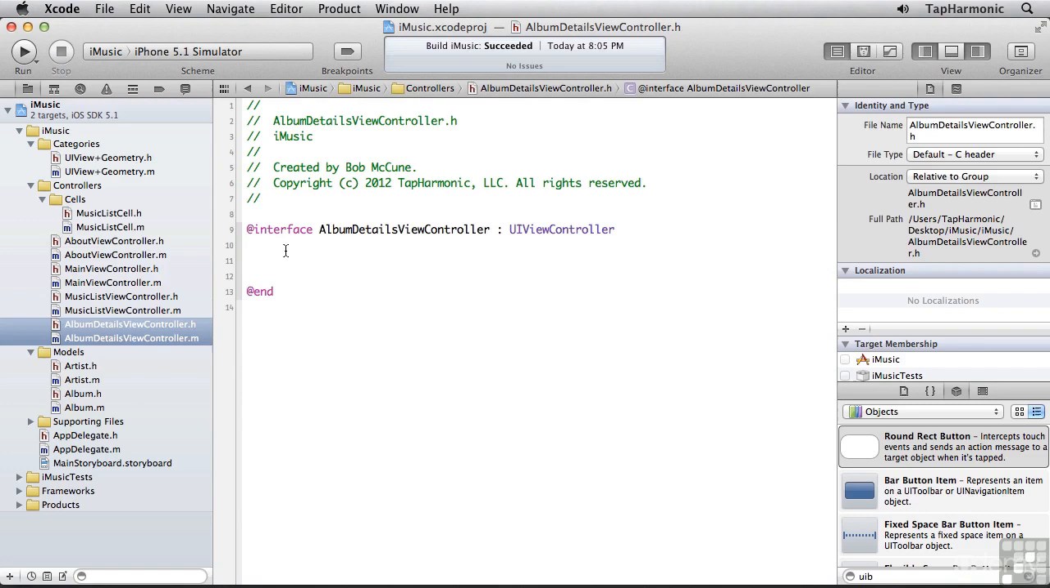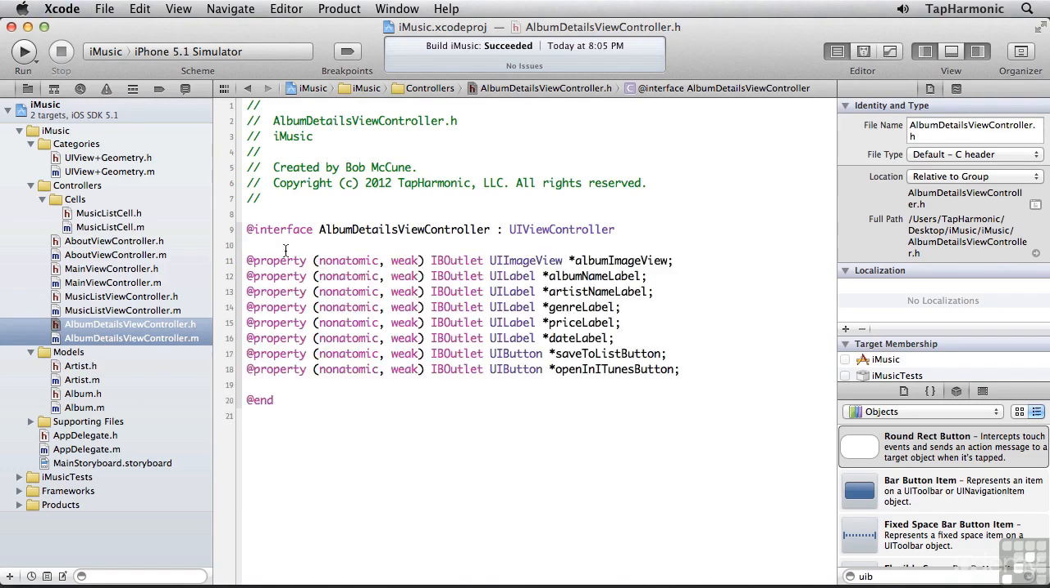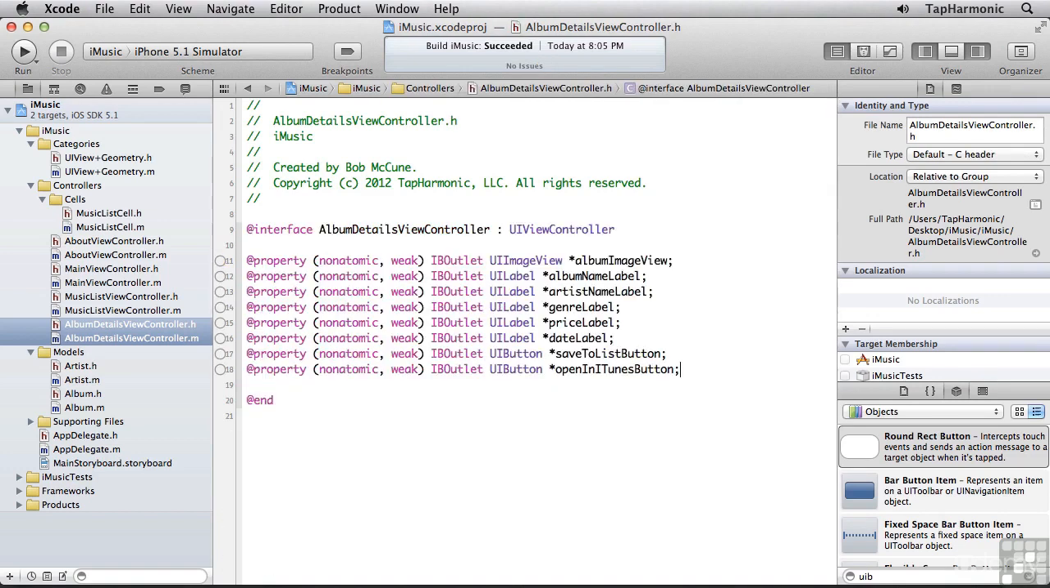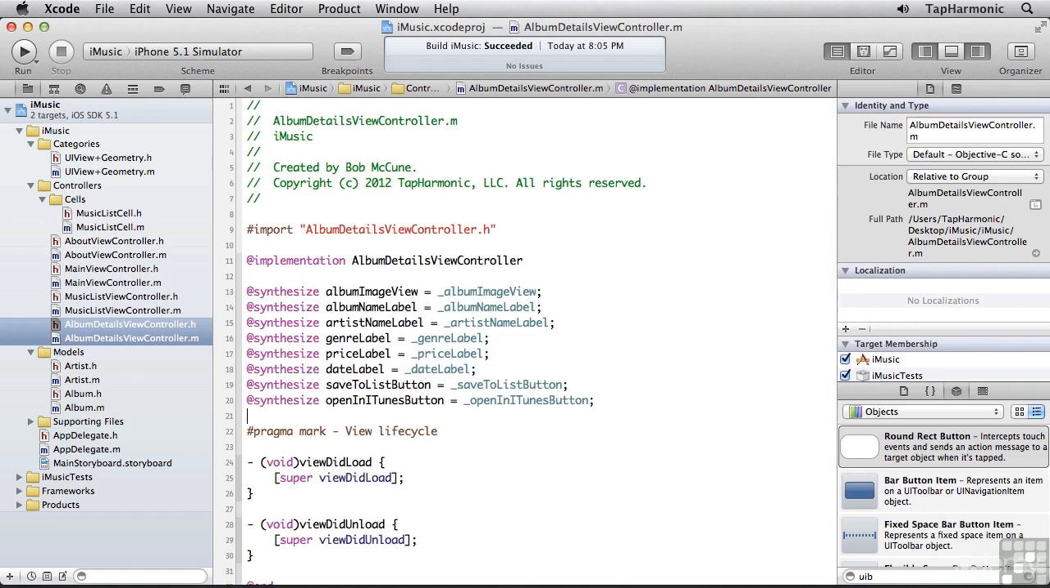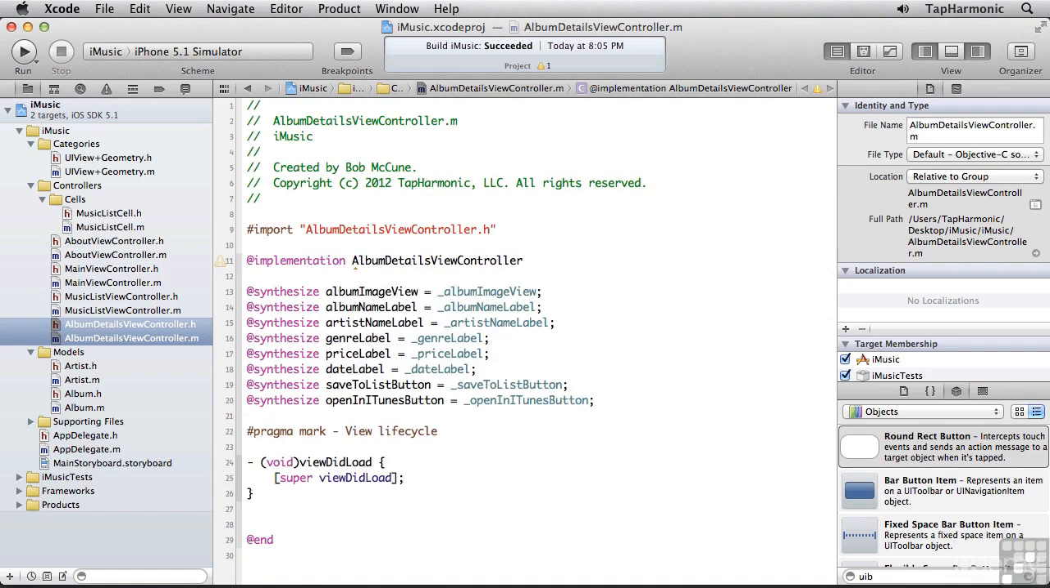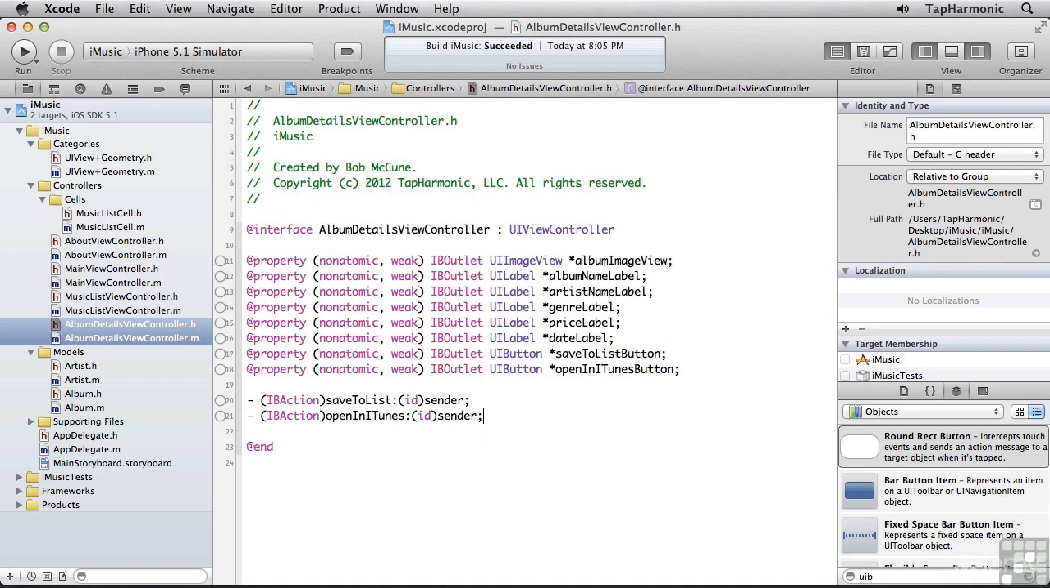Let's go add all of our properties corresponding to the components we added to our UI. Now, I've prepared these ahead of time instead of doing these manually through Interface Builder, but we'll define all of our IBOutlets for the various components that we have in our user interface. I'll go and synthesize all of those. So I'll add a couple of action methods as well, corresponding to our Save to List and Open in iTunes buttons. And I will create some stub implementations for those in the implementation file. I'll delete the viewDidUnload since we won't need that. Switch back to the header.